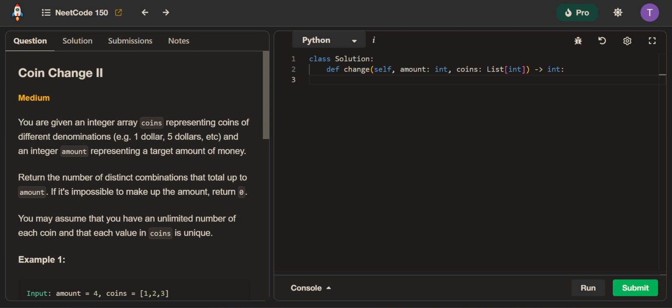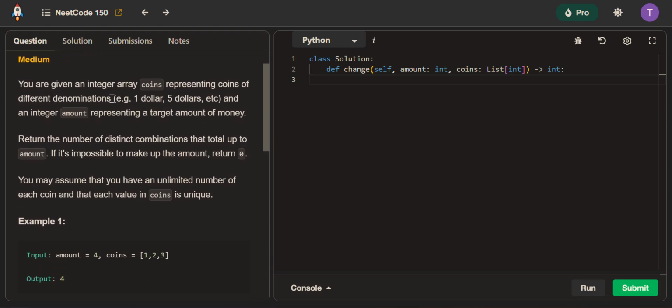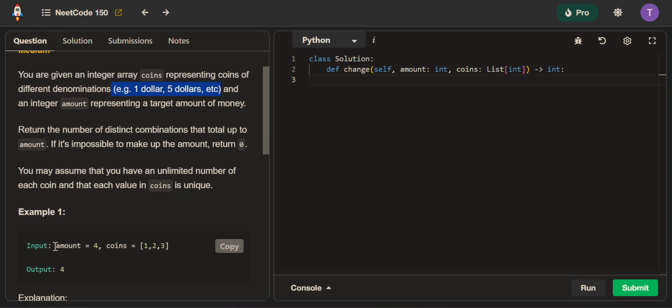This is problem 114 of Neetcode 150, coin change 2. So we're going to be given an array of integers representing coins with a certain value, and we're also going to be given a target amount. We can use each coin as many times as we want, but we have to combine them in a way that they reach the target amount.